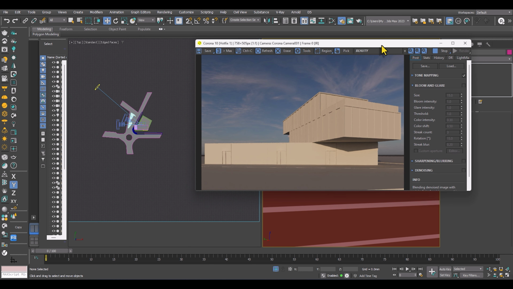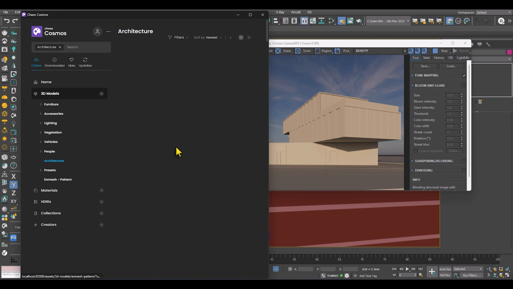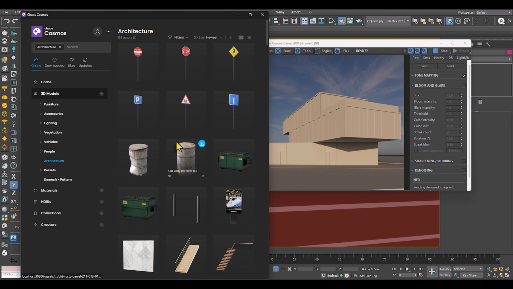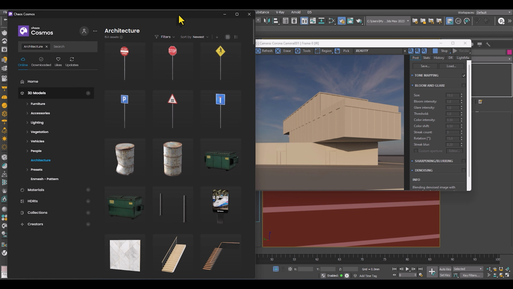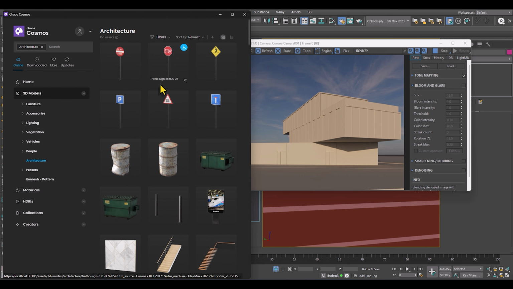Okay, so now I want to introduce you to the Chaos Cosmos browser. The very interesting thing is that your workflow can be so much faster if you use it. For visualization purposes, you can use the Chaos Cosmos browser to speed up your workflow. You can also use Quixel Bridge and some other plugins, but I prefer the Chaos Cosmos browser from Chaos Corona or Chaos V-Ray.